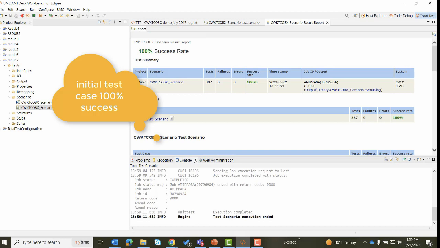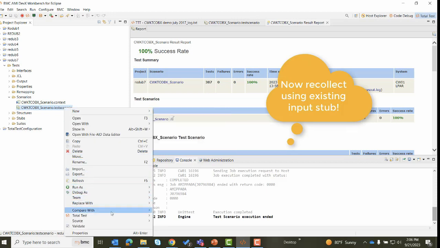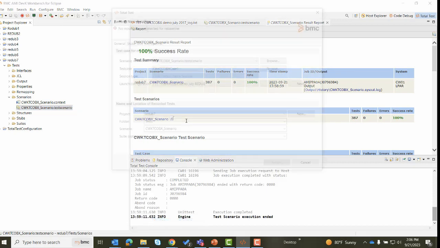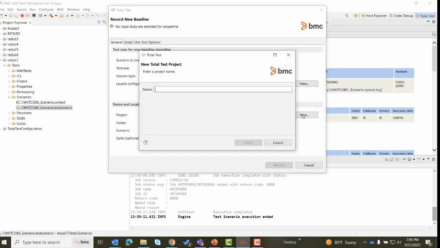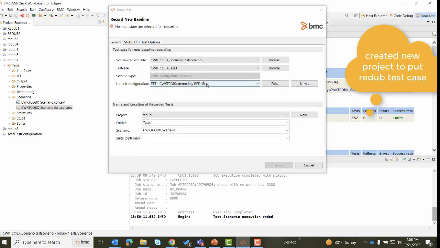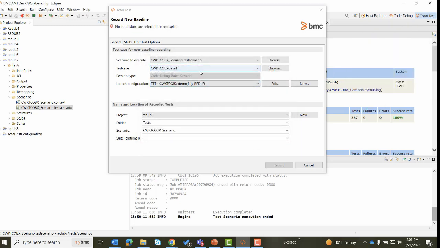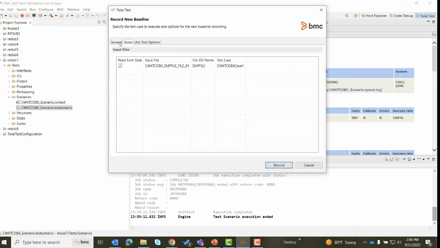Now that I know my initial baseline test case is 100% success, I can re-record that using my input stub. I do a right mouse click and I do a record new baseline. Here I'm going to actually create a new project to put that in, and I can name it whatever I want. And I want to make sure that when I go into my stubs tab that I select the input stub, because that's what I'm going to use to re-record that test case.